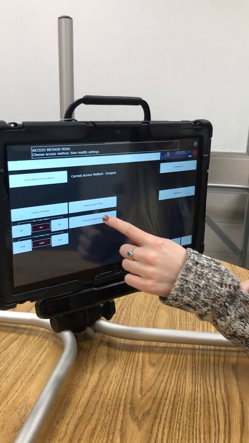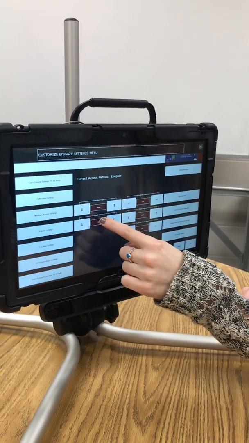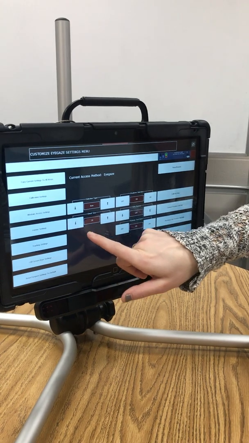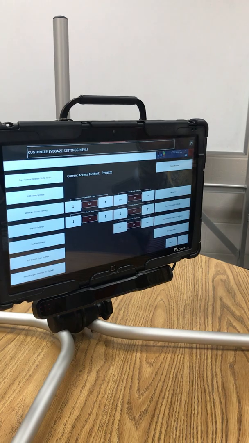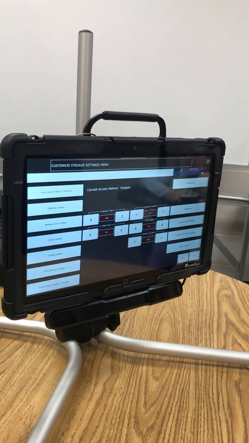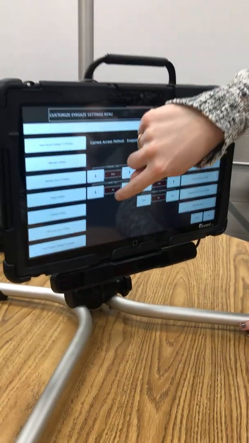Okay, and then customize eye gaze settings. I bring the dwell time down to 0.3 or 0.4. That's how long she has to look at the icon for it to talk. So if it's like 0.8, then that means she has to look at it for a long time before it talks. So 0.4.